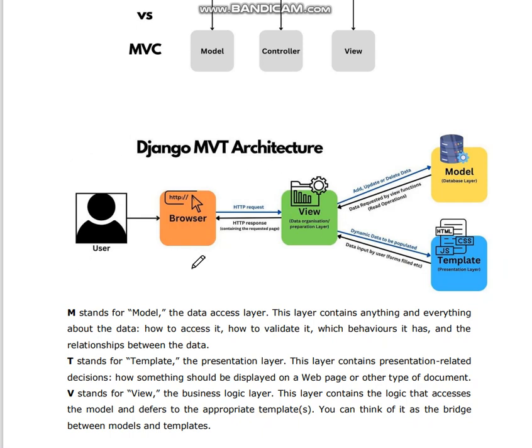So this is the architectural diagram, and again it's an important question. You will get this question for 10 marks.